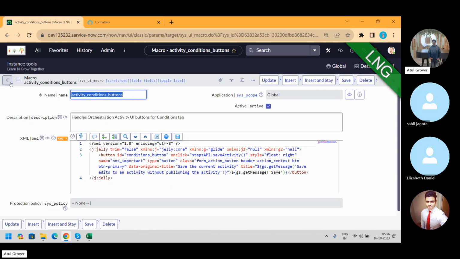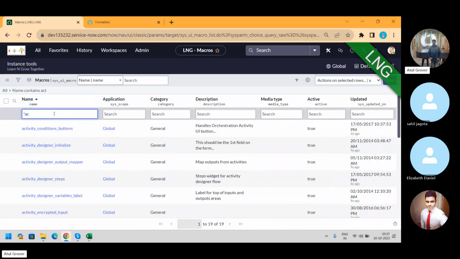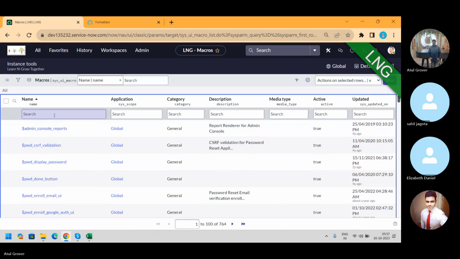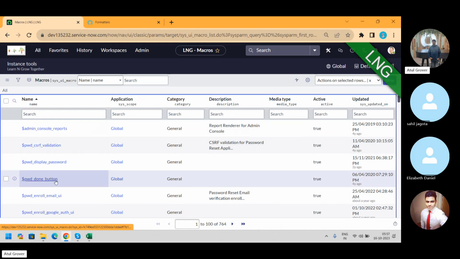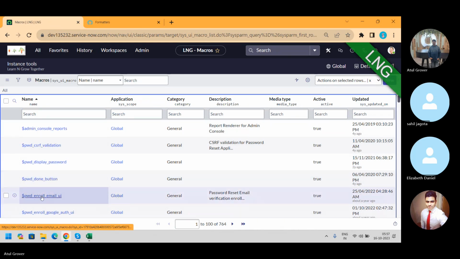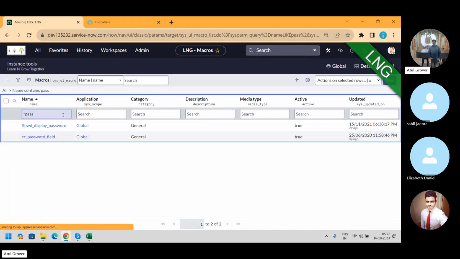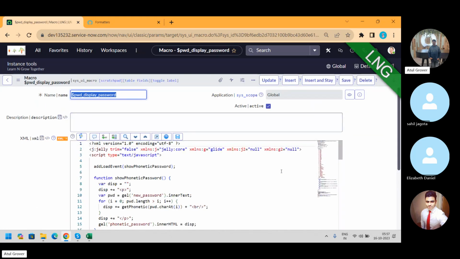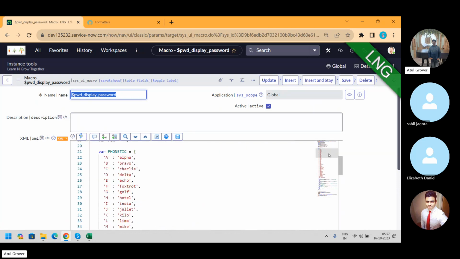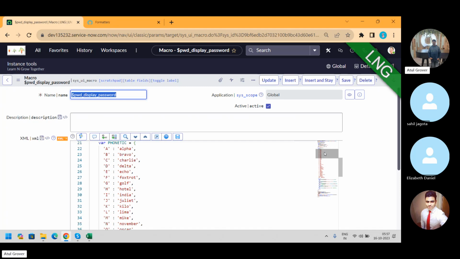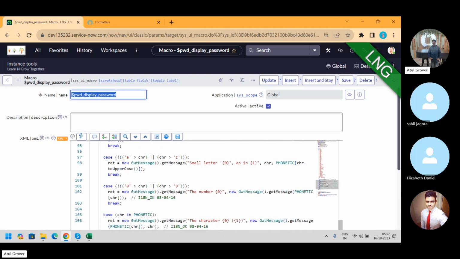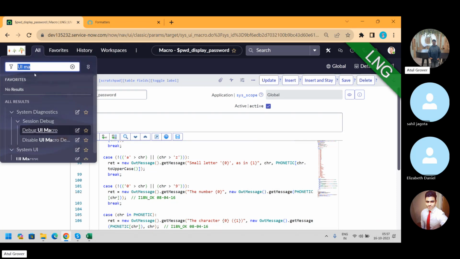If I show you something very interesting. See, password, this one, see. Password reset 1. Password field, password display, password. See, this is the XML. So we create the XML in the UI macro, and then we use this one name in the formatter.